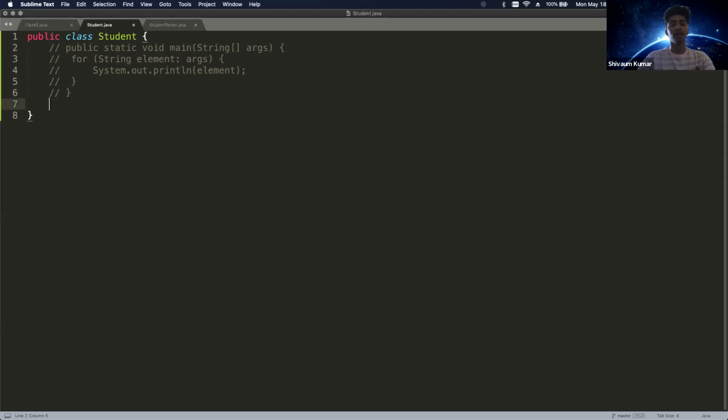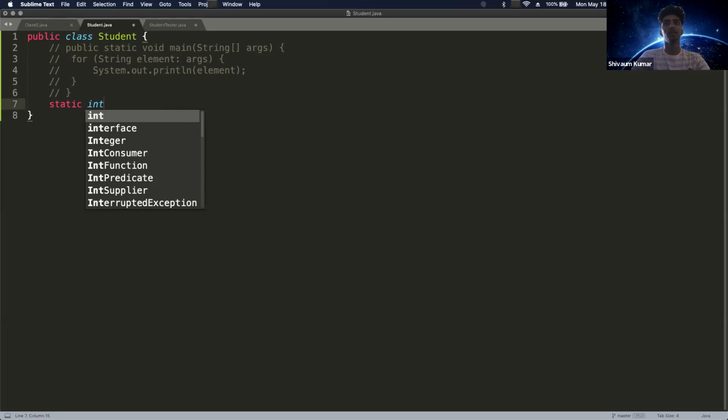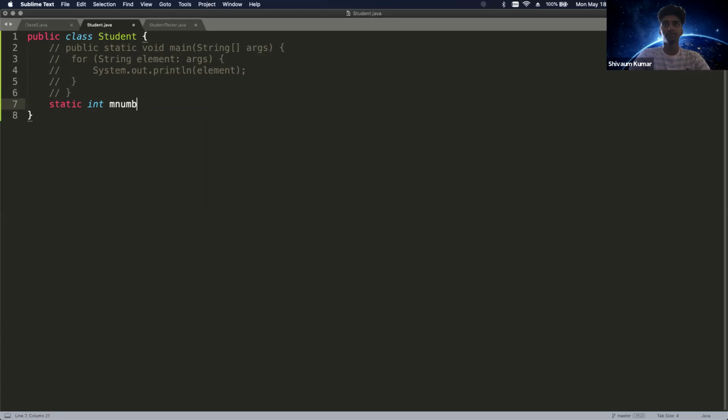So if I were to create a static integer variable like number, and I say that is equal to 1, 2, 3, 4, 5, 6, then this value cannot really be changed unless I change it inside this class. So no one who's accessing my student object can change this number outside the class. But if I were to just create an integer like that, then I can change this wherever I want.